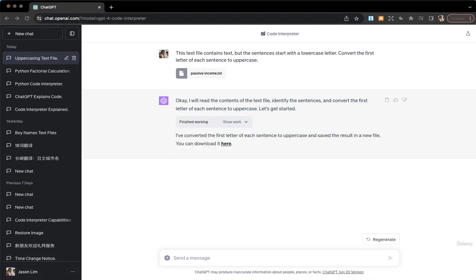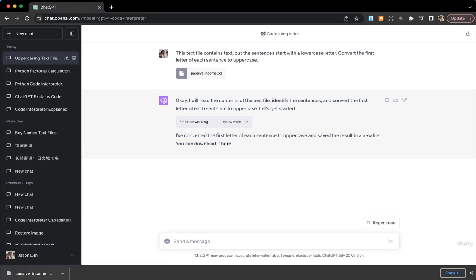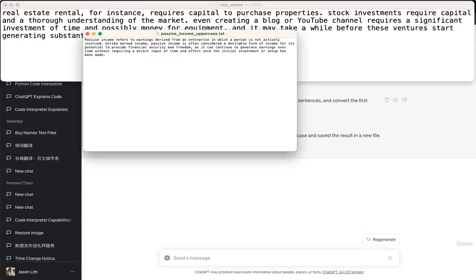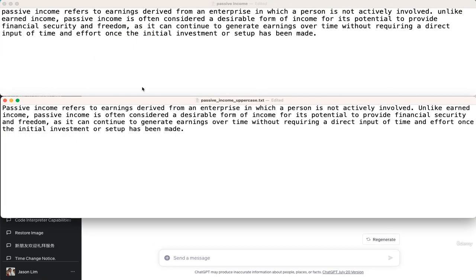Alright, so I can actually download the file. I'll download it, and then I can do some comparison. The file that I downloaded from code interpreter is the one over here, the lower one. Let's take a look at what changes it has made for us. Passive income, yes, it has capitalized the first letter, the P here. And then, okay, refers in which a person is not actively involved, and unlike, right? So it capitalized the U over here as well. And yeah, I think it's done a good job.